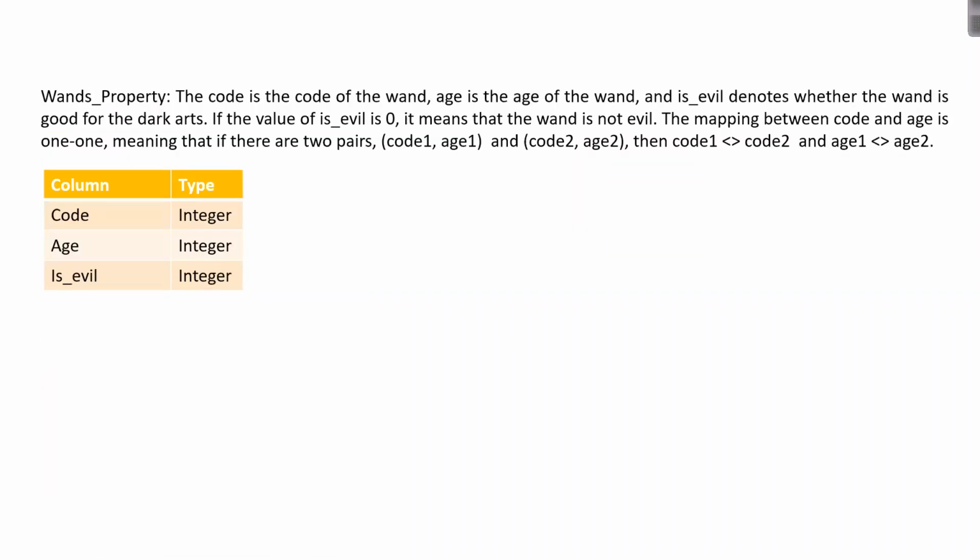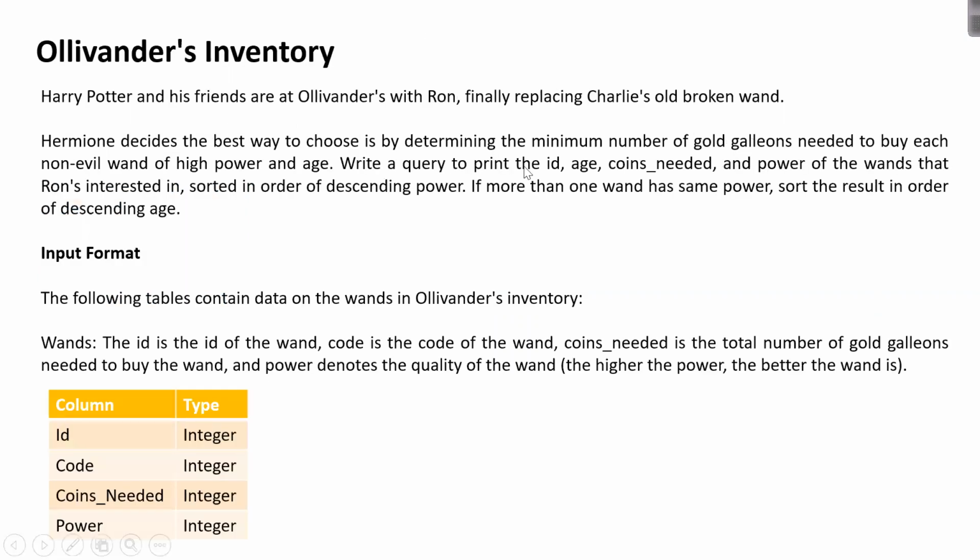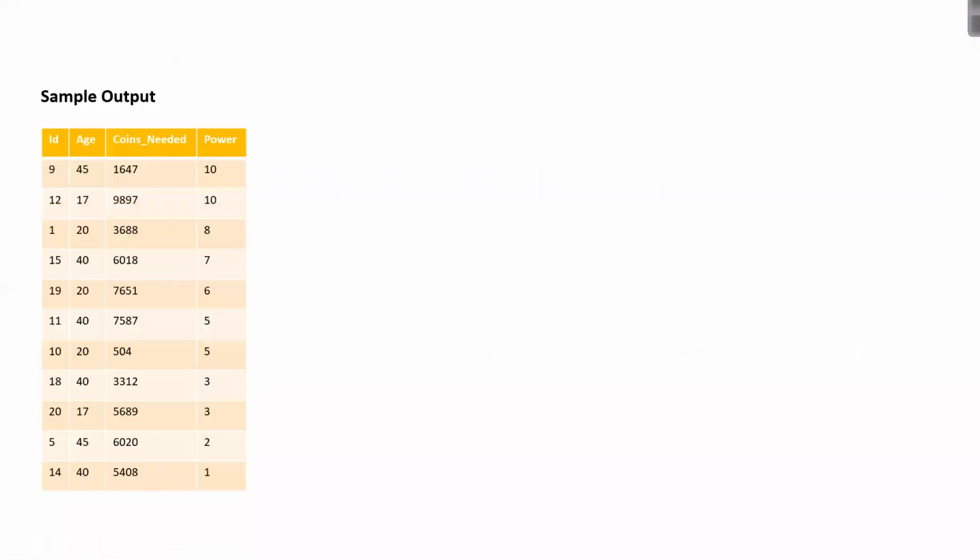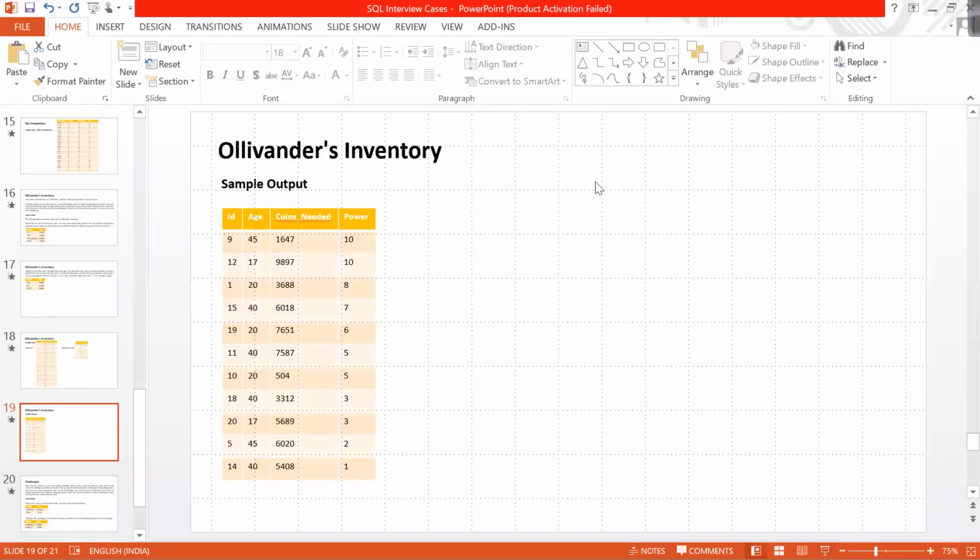That is what the requirement is. If I go back and see this, write a query to print ID, age, coins needed, and power of the WANs that Ron's interested in, sorted in order of descending power. If more than one WAN has the same power, sort the result in order of descending age. You can see that in the output also. Two WANs have the same power, so it is sorted based on the descending age. Here you can see 45 comes first and then 17 comes in. So that is my business problem which we have to solve.